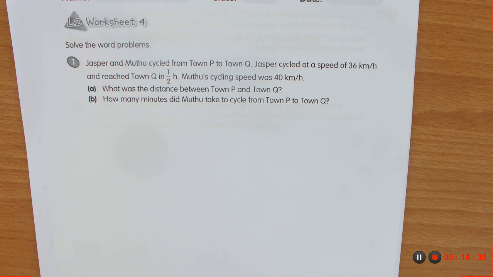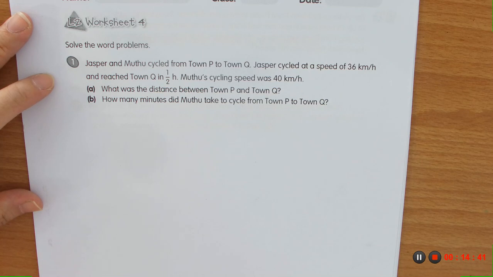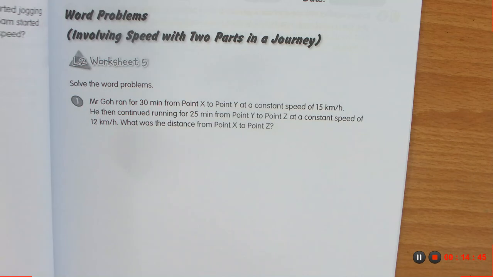Okay. Well, shall we get started with this one? We will do two questions that are slightly more challenging before we move on to the new segment on speed involving two parts in the journey.